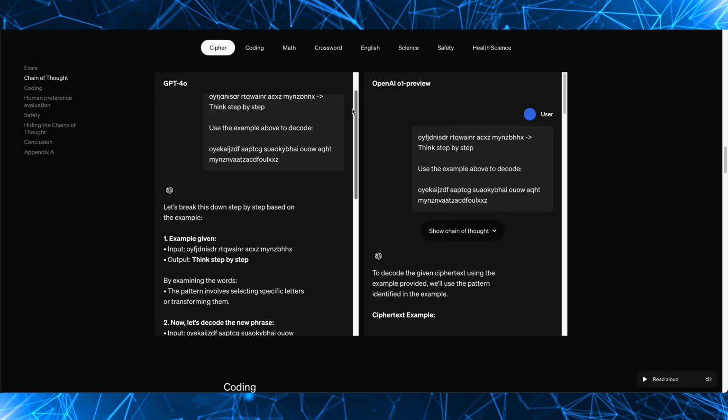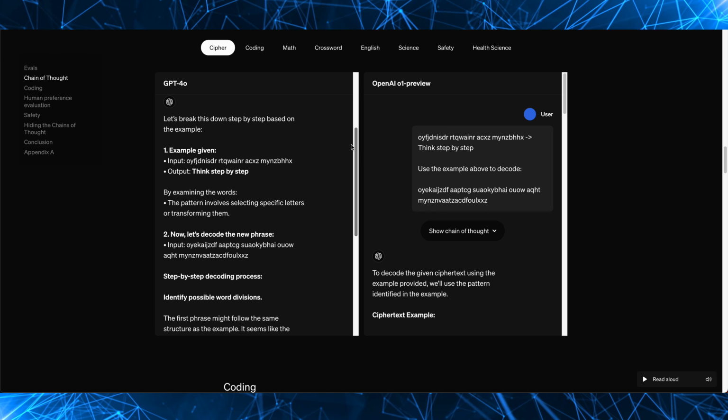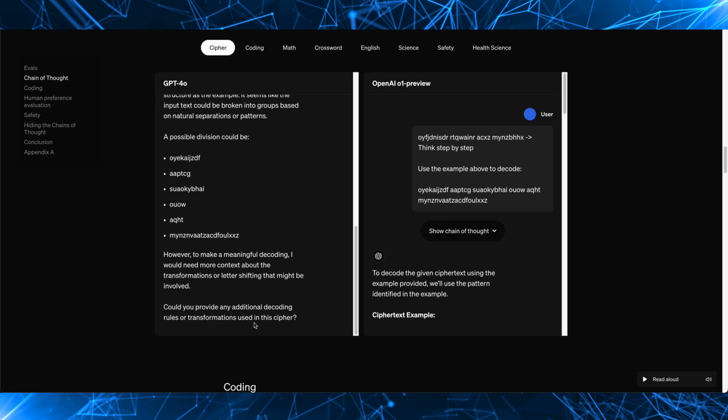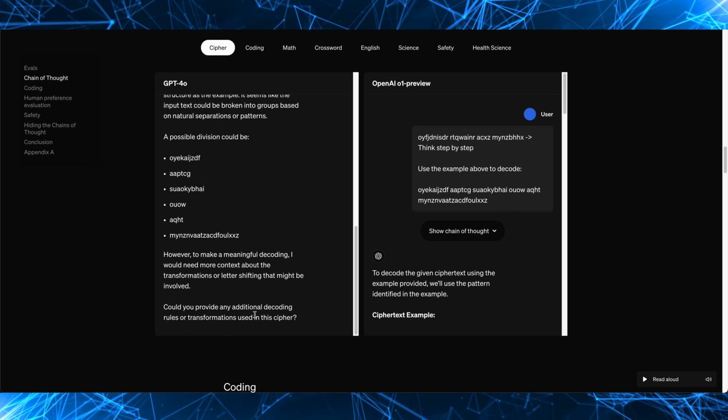Now, if we just look at this first example of a cipher, and you're trying to ask it to break the cipher, you can see that GPT-4o makes a stab at the problem, tries to break it down, and goes kind of step by step, but ultimately it doesn't actually solve the problem and is asking the user for more information.